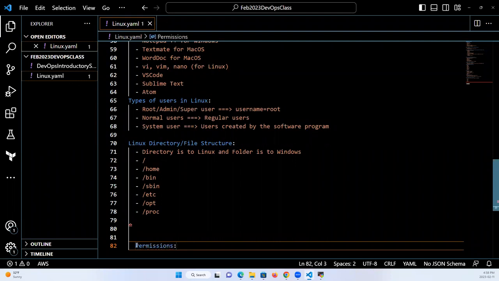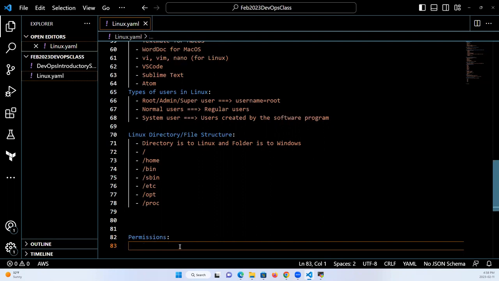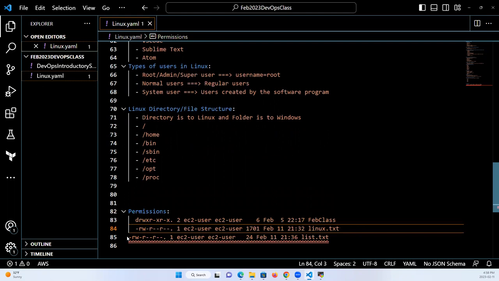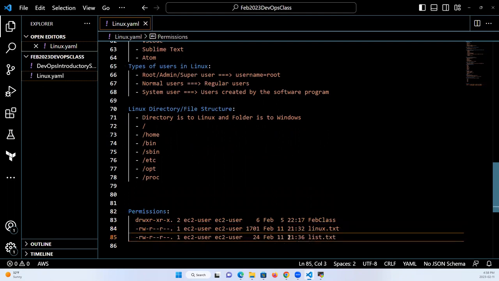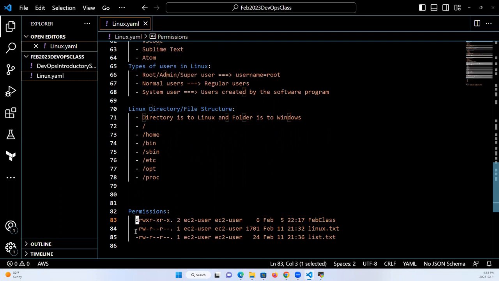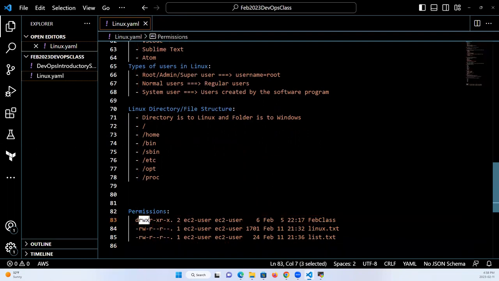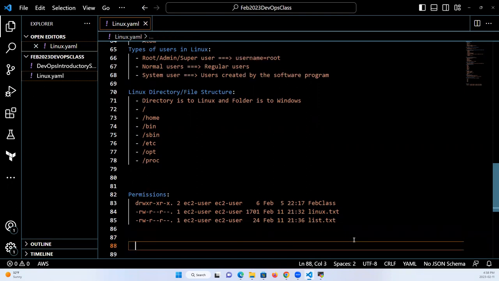Okay, I'm going to try to understand permissions. So these are permissions. We've seen that this first one is a directory, and this one indicates it's a regular file. If you look at the first three, you see read, write, execute. All of these read, write, execute are usually represented by numbers.